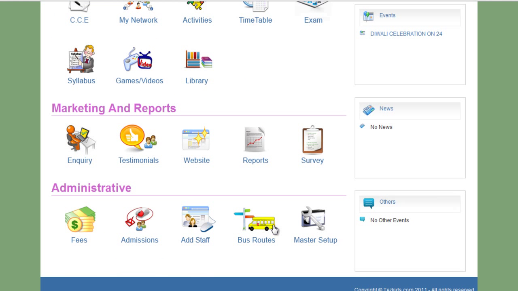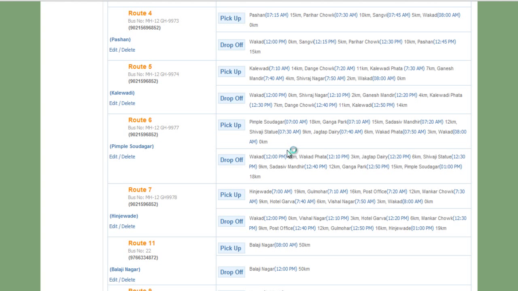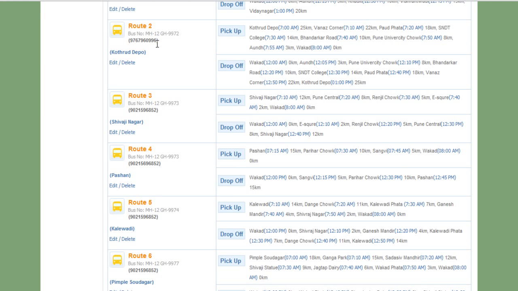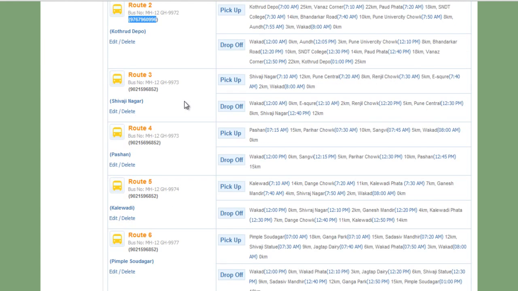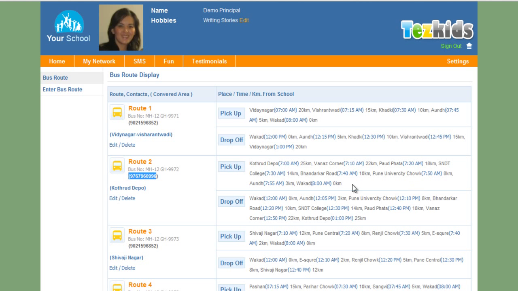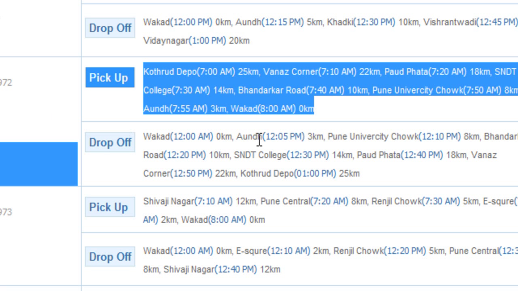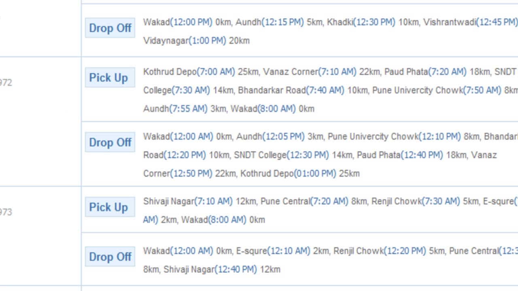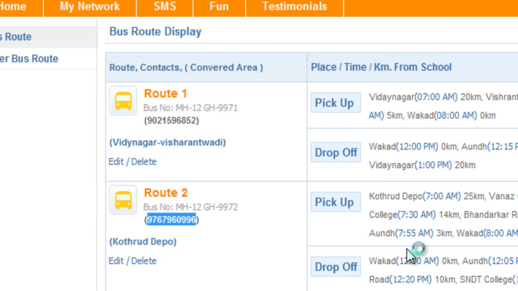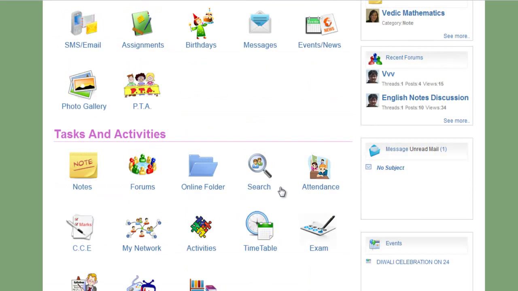Then we have bus routes, to basically show what is the pickup time and approximately at what time the bus will reach a particular stop and what is the drop-off time. We also show the driver information here and phone number, so parents can come in and see which bus their child is going to take, what is the approximate time, and who is the contact person to call in case something happens or the bus is not on time and you have not sent an SMS. So this is what we have.